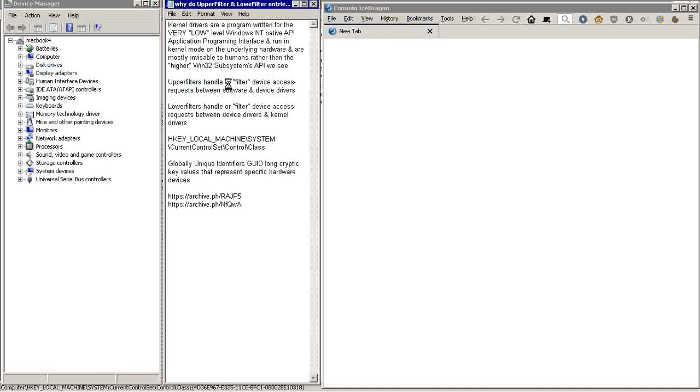Upper filters handle or filter device access, specifically hardware access requests between the software and the device driver. The device driver acts like the driver of a car. You can be in the back seat and tell the driver what to do, but the driver is the one who's driving the car. You're not pushing any buttons, pedals, or turning a wheel.